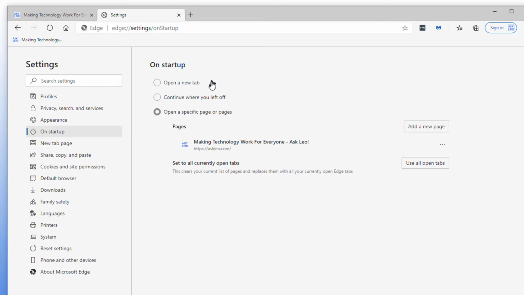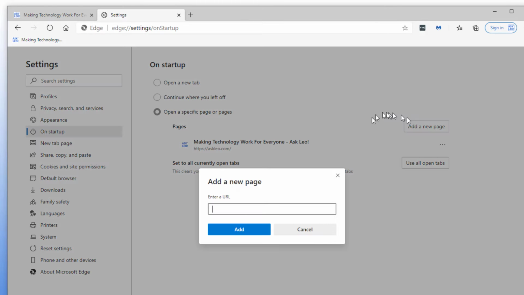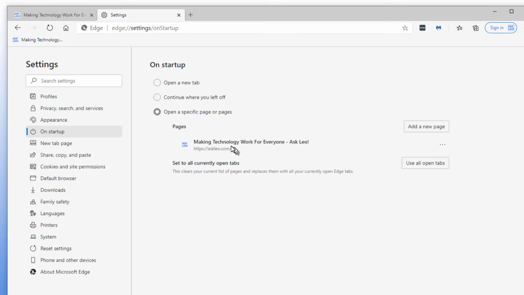On startup, you have an opportunity to open a new tab, continue where you left off, which some people may find useful, or you can open a specific page or pages. You can set this a couple of different ways. You can have it start up to use multiple pages, and all you would really do is add the URL of a page using this Add a Page box. However, you can see that I've already done this and set it to askleo.com.